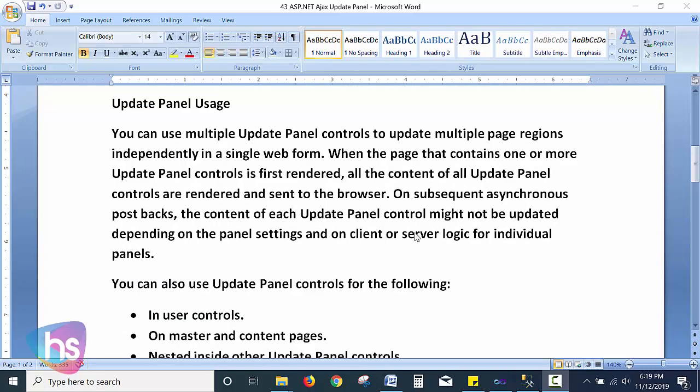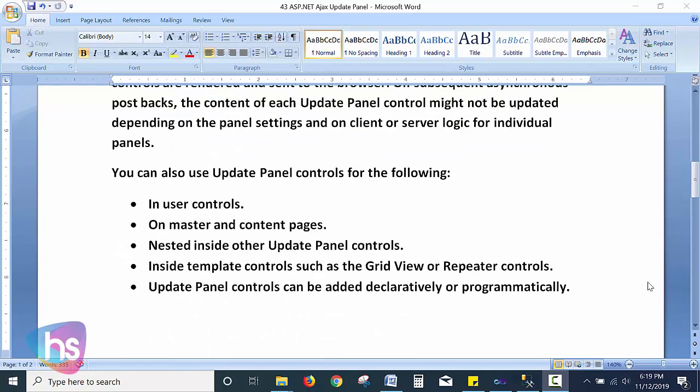Now you can also use update panel controls for the following activities: in user controls, master page and content pages, nested inside update panel controls, and inside template controls such as GridView, Repeater or ListView. For example, if some data is entered somewhere else, and I am showing a glance dashboard of the count of registrations, the update panel automatically refreshes with the newly entered data and the count increases. Only that portion will reflect the change. The entire page will not be changed or modified.